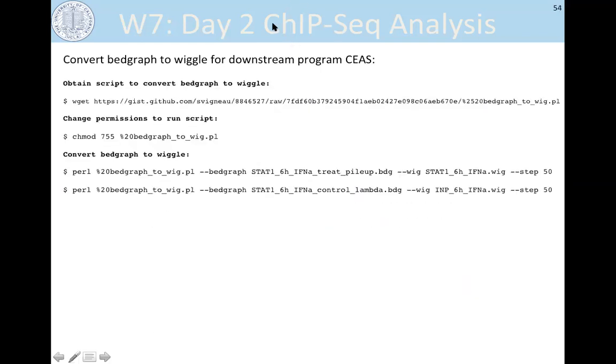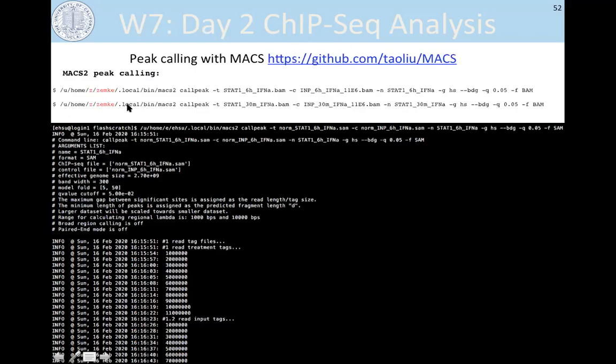Okay, so when that finishes, we'll come back to the second chip. So we can have that running while we are looking at the 6-hour chip in the Genome Browser to speed things up a little.